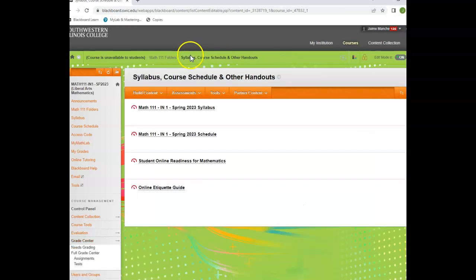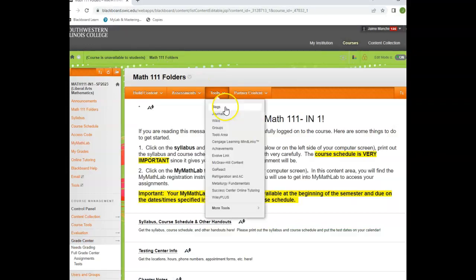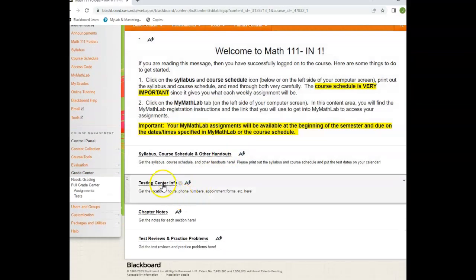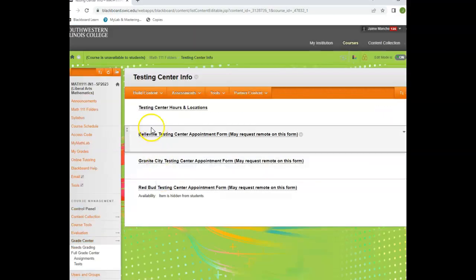All right, so other important things on this first page. Here is your testing center information. So if you want to know our testing center hours of operation and our locations, here you go. Our 2 testing centers are Belleville and Granite City. You will use these forms to make your appointments.